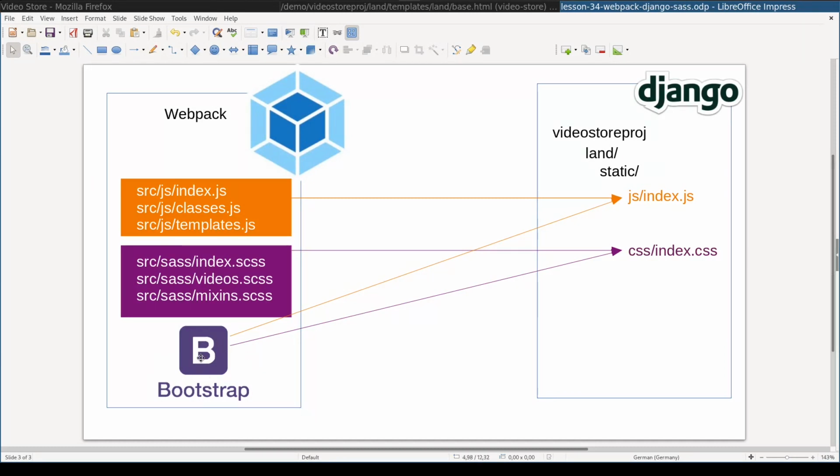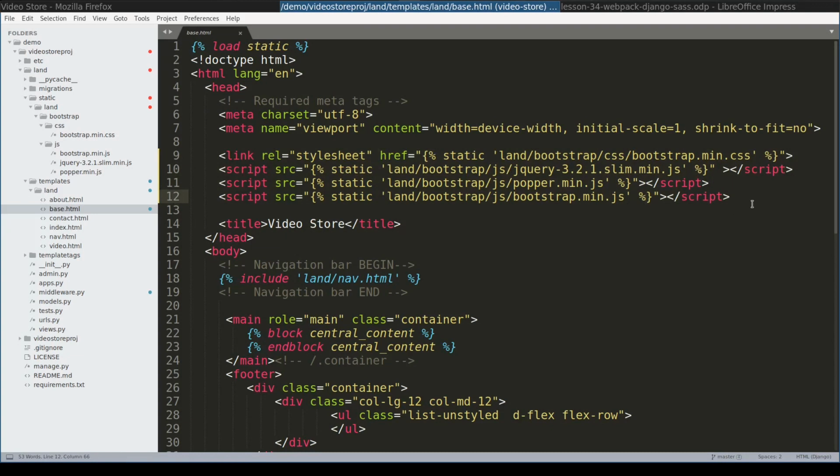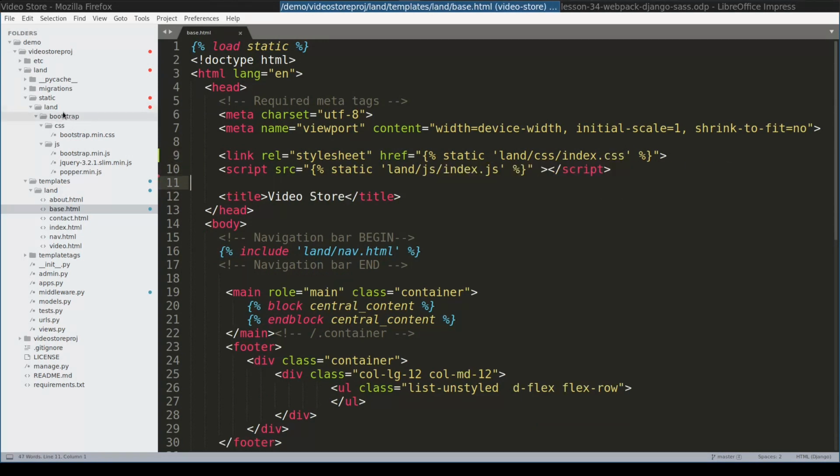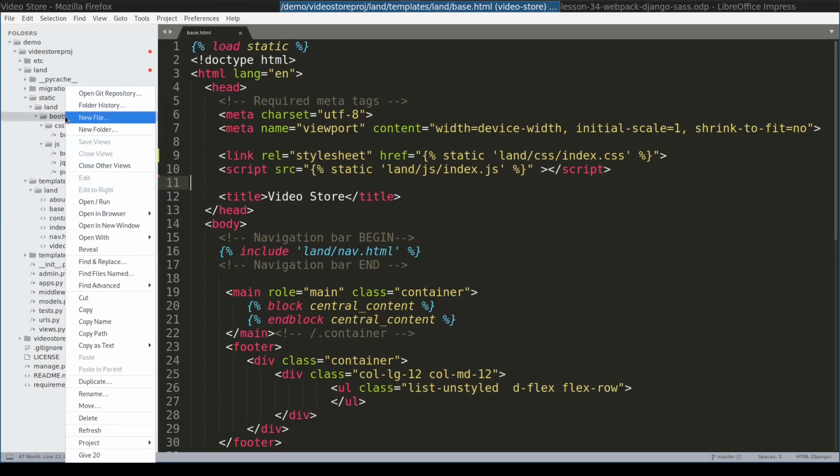And because the video store project is already based on Bootstrap, I will move the whole Bootstrap thingy into the Webpack project. In the end, the base template of the Django project will need to include only these two files. Which means basically that this part will be removed and instead we'll just place one index.css and one index.js. And because I already have this file open, let me change it. So I will remove the Bootstrap part. I will include index.css. Same for the JavaScript file, and this folder, the Bootstrap folder, we don't need it here anymore, so I will just delete it.